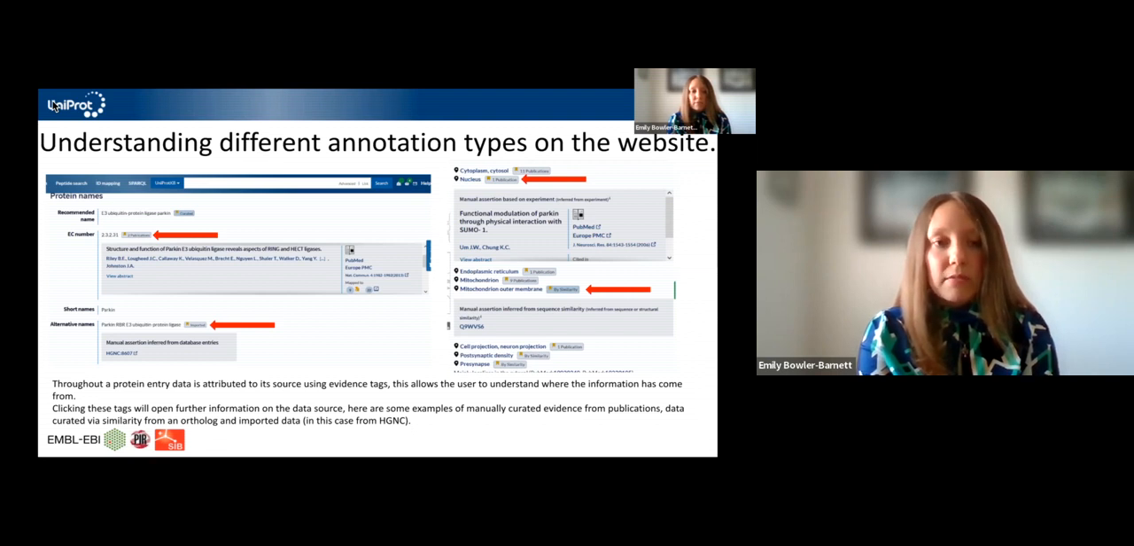Then the alternative name down here for the protein name is an imported tag, which means it's been imported from another resource. In this case, it's HGNC, which is the Human Genome Nomenclature Committee. And then on the right-hand side, we've got the nucleus is curated from another publication. And you've obviously got the links there to PubMed and Europe PMC for that publication if you want to read it.